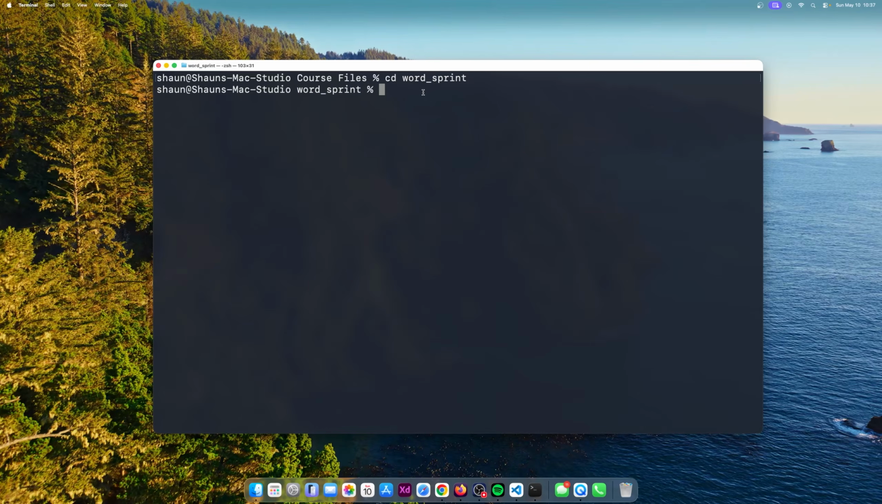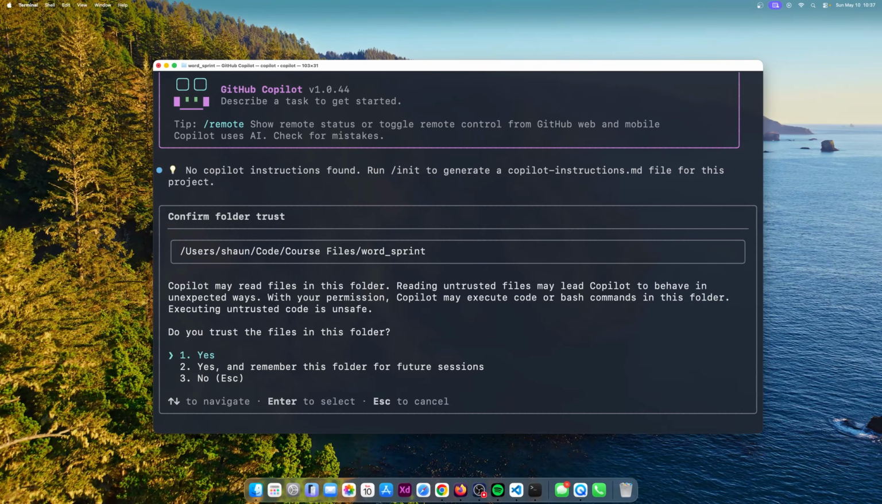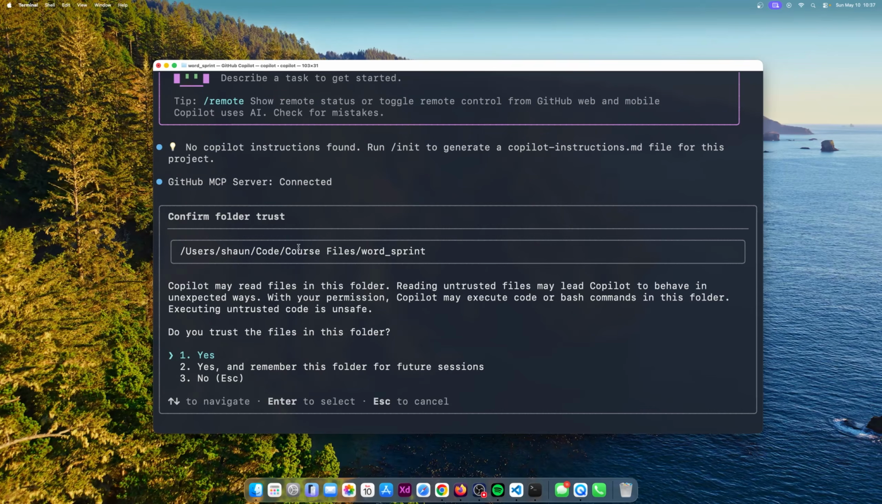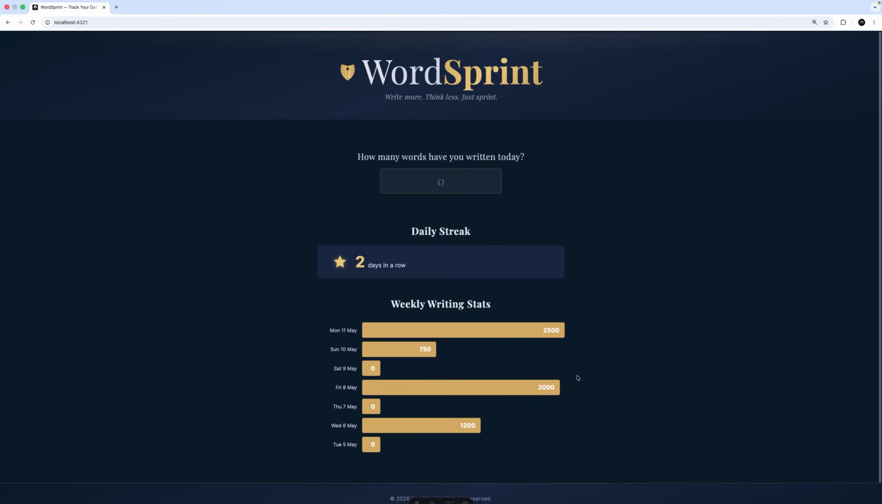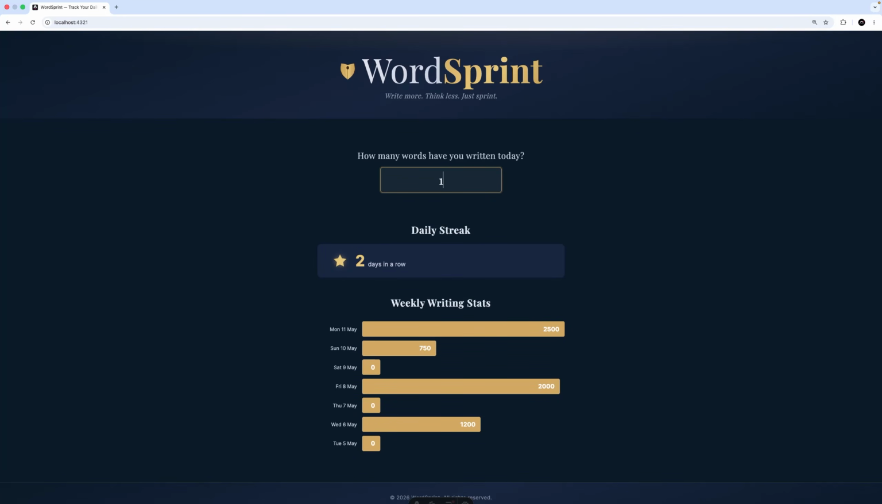But anyway, in this lesson, we're just going to be talking a little bit more about what the Copilot CLI is, how we set it up on our computer, and then we'll get it working with a starter project that I've already prepared. And then throughout the rest of this series, we'll add features to the project using Copilot CLI until we end up with an application a little bit like this, which is a word count tracker for writers, which allows you to log and compare your daily word count.